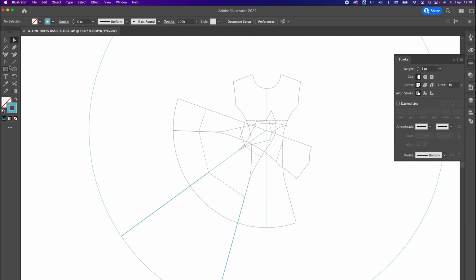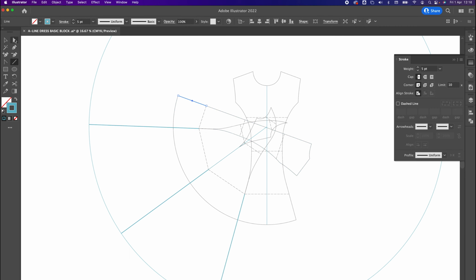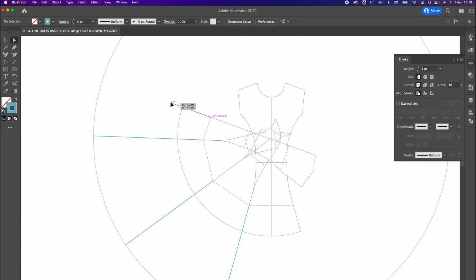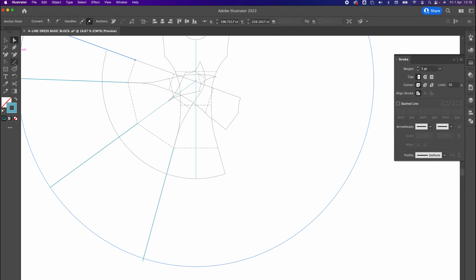I'm going to do this all the way around my block. So I'm going to click on that point and drag, get my small selection tool, click off, click on the line, click on the point and then drag, make sure it says line extension, which is great. I'm going to do this all the way around, and I'm going to do it for the center front as well. So click and drag to that point, click and drag, make sure it says line extension, there we go, perfect. And then we'll do the front as well.